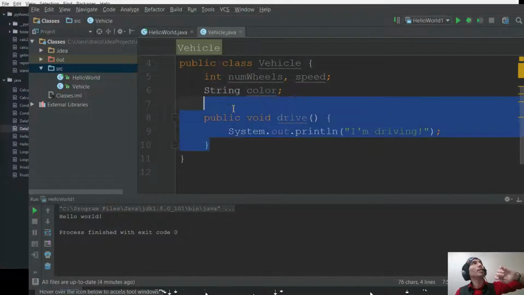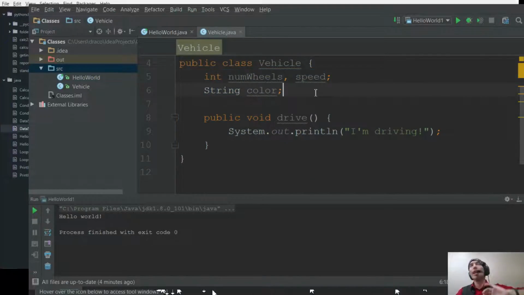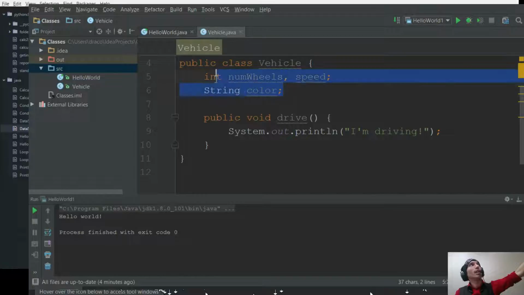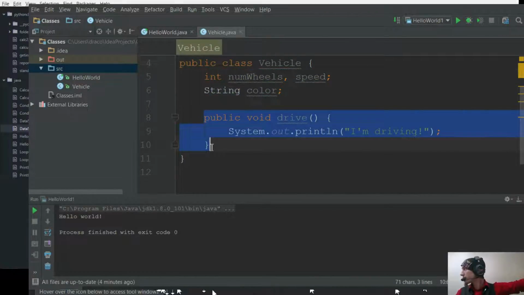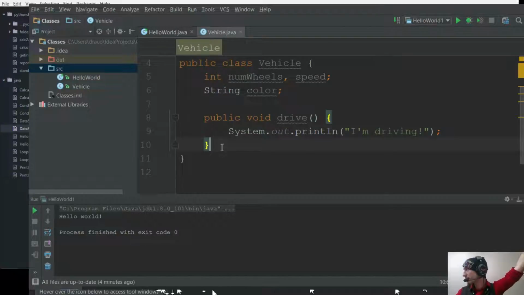Okay, so this is an example of a very, very basic class. A class has properties, and it has methods. It knows things, it has attributes, and it does things. It can take actions. Okay. Now, this is a class.